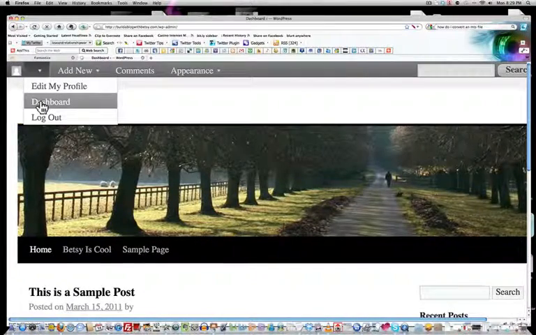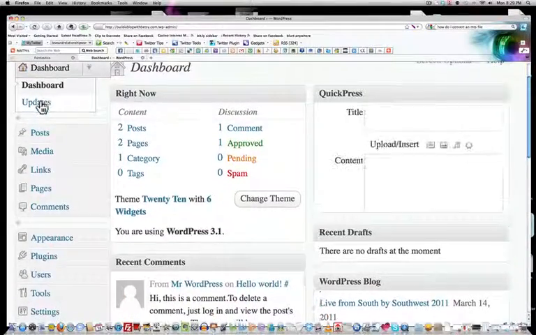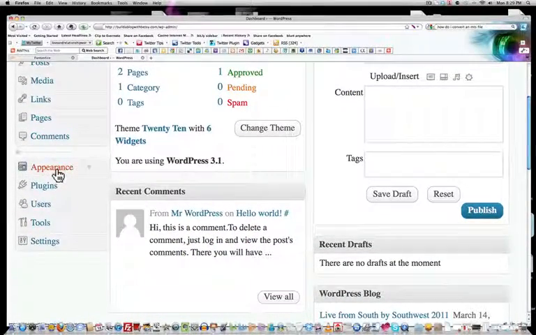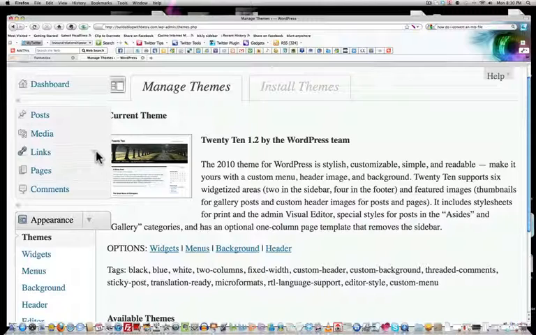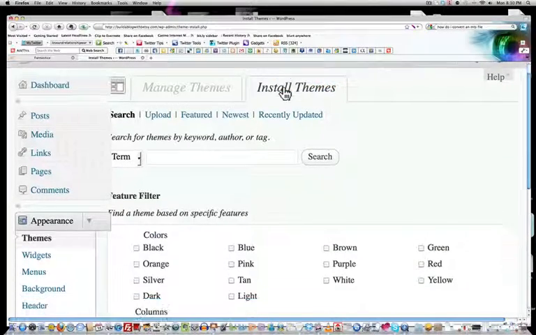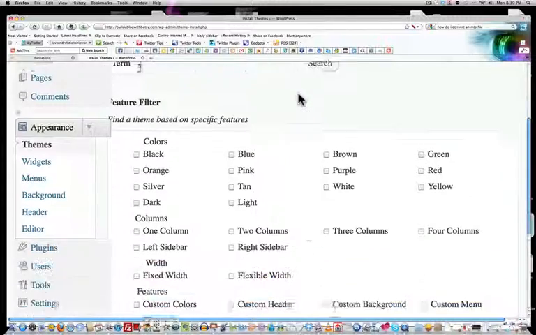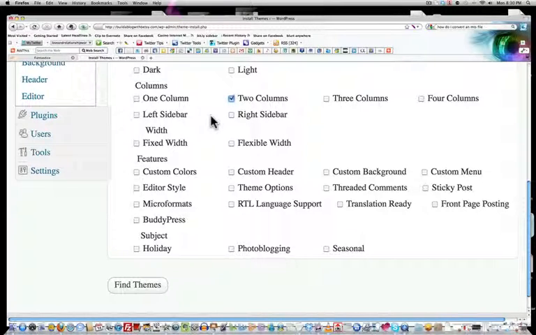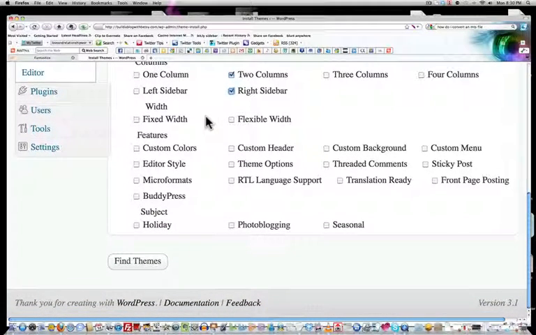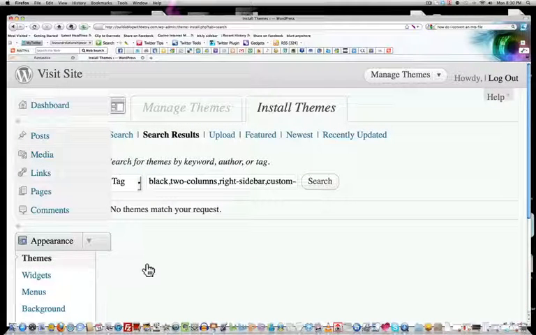Now we're going to go back to the dashboard, and what we want to do now is pick a theme that works for you. If you go into Appearance, you'll see that the current theme is exactly what's shown here. If you go over here to Install Themes, there's all sorts of ways that you can find different themes. Now what you can do is you can go down here and say, I want a black theme, I want 2 columns, I want a right sidebar, and I want custom colors with a custom header. You probably don't want a custom header yet, so we won't check that right now. And let's see what we can find. No themes match my request.